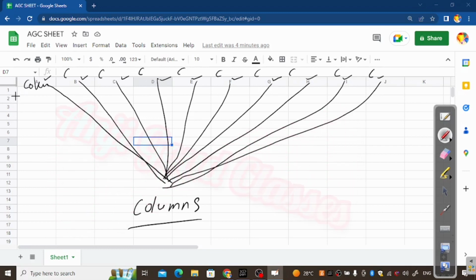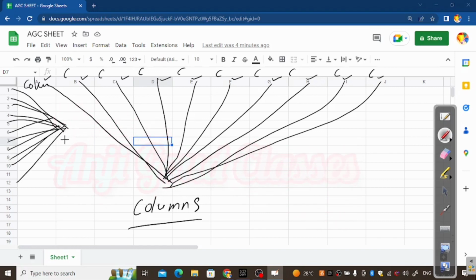Next, what are these: 1, 2, 3, 4, 5, 6, 7, 8, and so on? These all are rows. Understood? These all are columns, and these all are rows. First row, second row, third row, fourth row, fifth row, sixth row, seventh row.